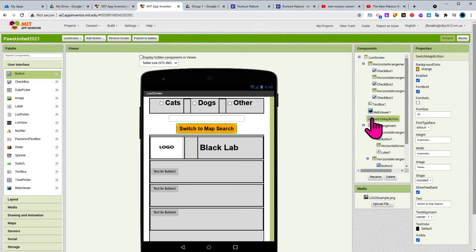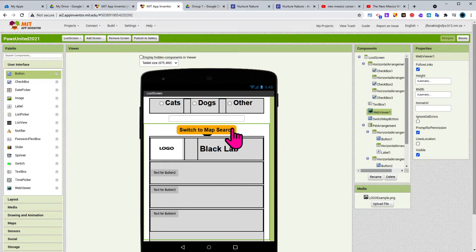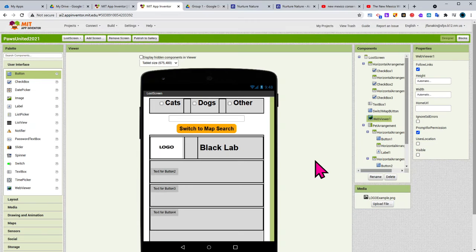So one thing I got to make sure I have correct here. So the code works. I got to make sure that there's buttons above the map viewer as well. So I'm going to just make that invisible again. Switch to map search. Switch to list view. Fantastic. It works, gentlemen. We're good. Next thing.